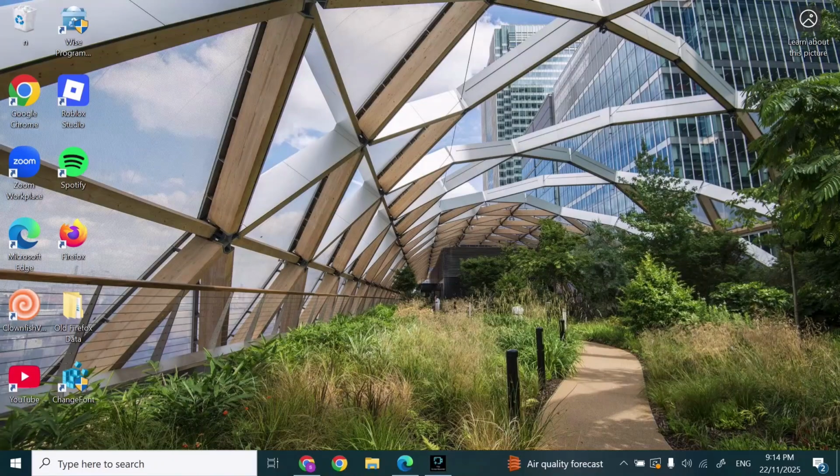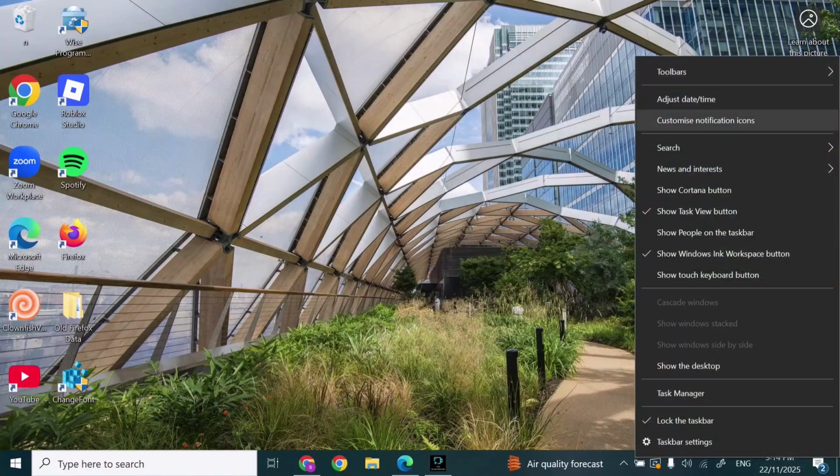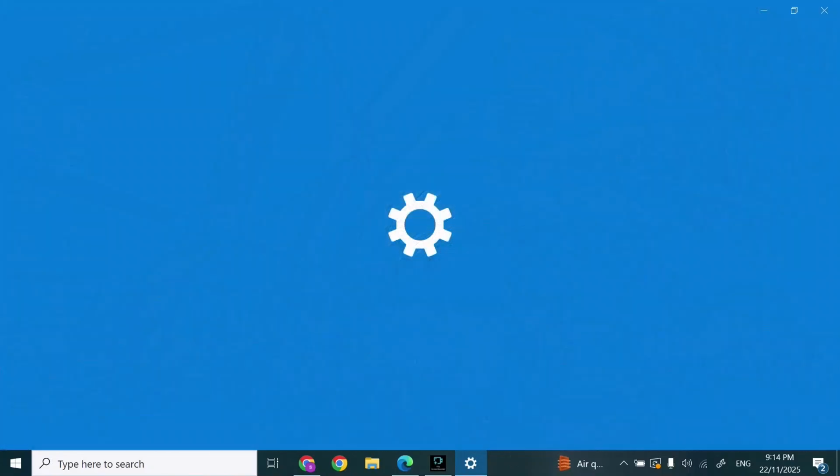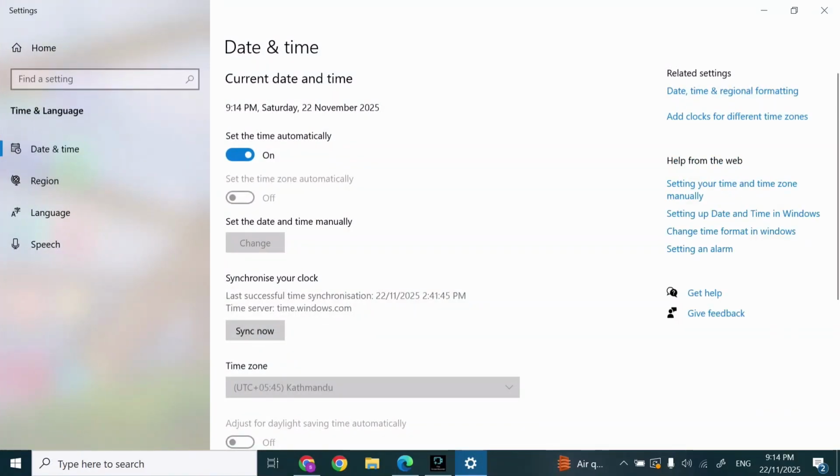First, right-click on Date and Time at the bottom. Then click on Adjust Date and Time in here. After you click on it, turn off Set the Time Automatically.